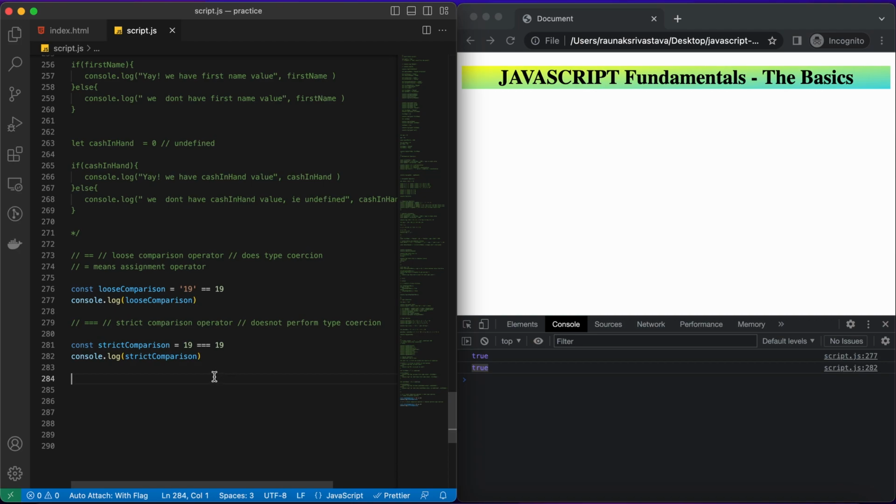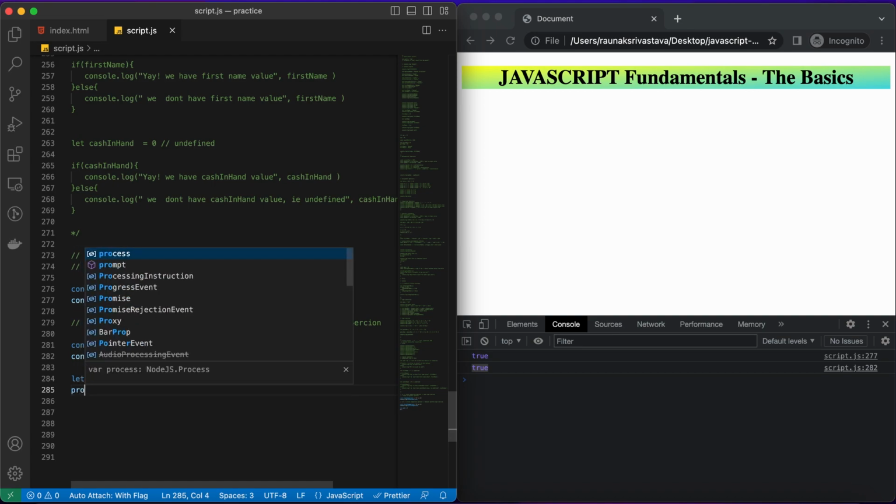Let's take an example of cash. Let cash equals to 0. Now I'll be taking an example: if I have some marks, then I will increase the cash, otherwise I will not increase the cash. I'll be using a prompt function here.